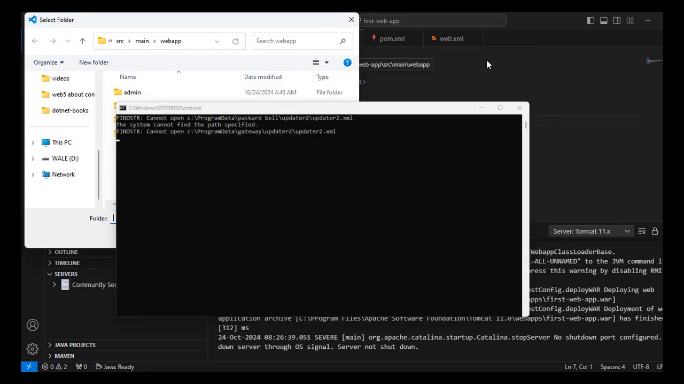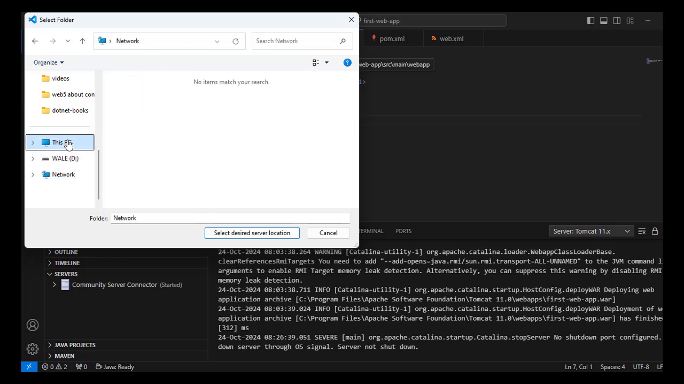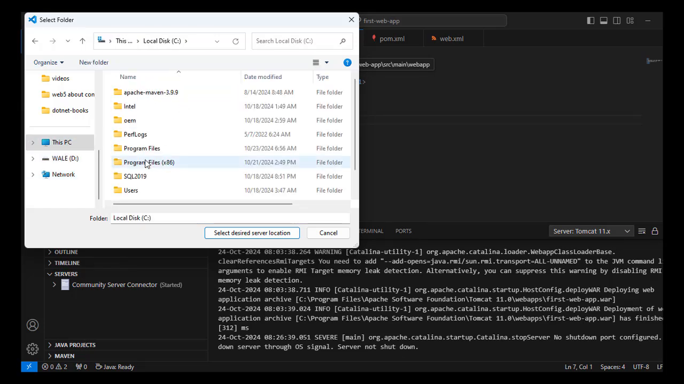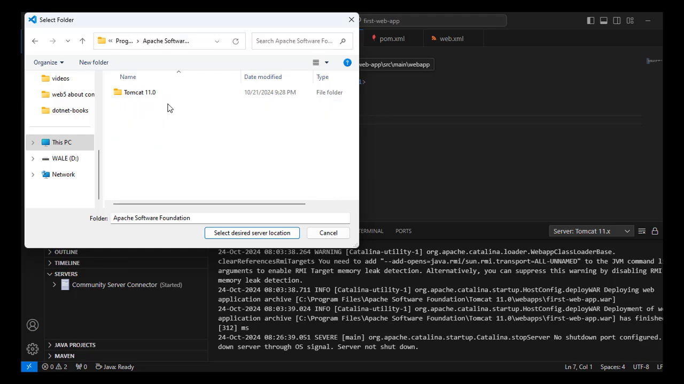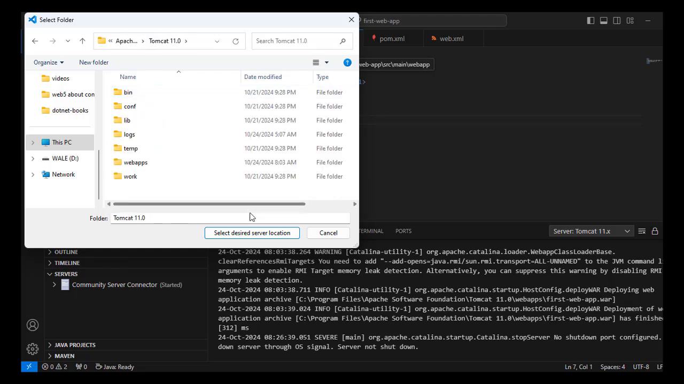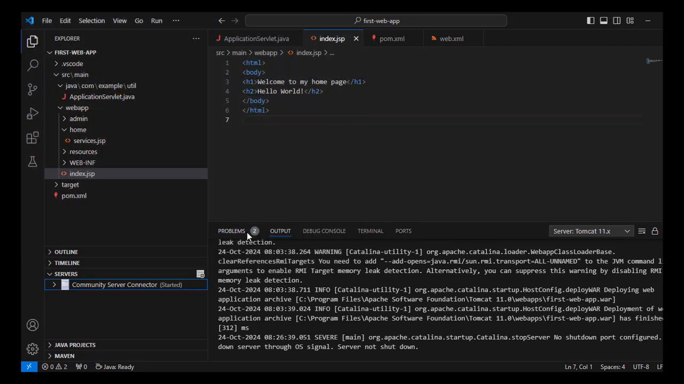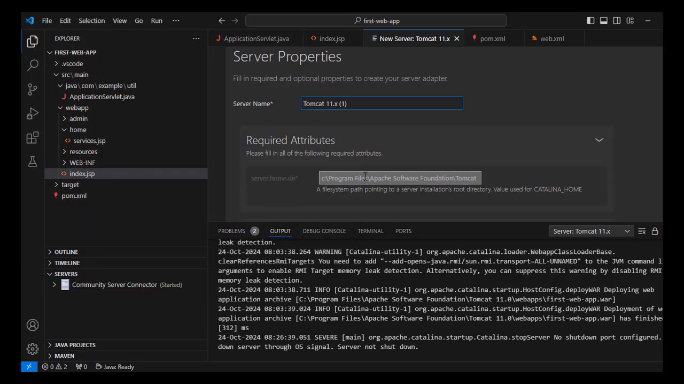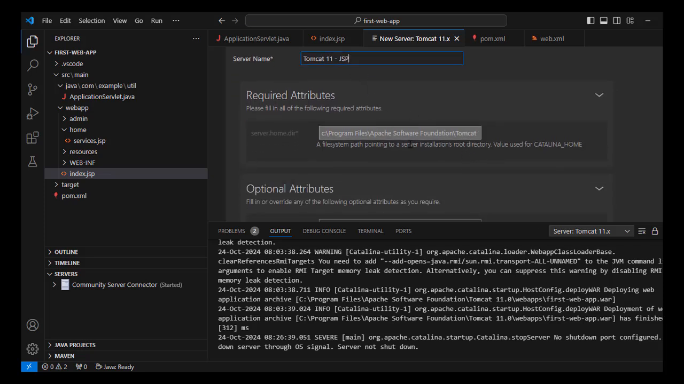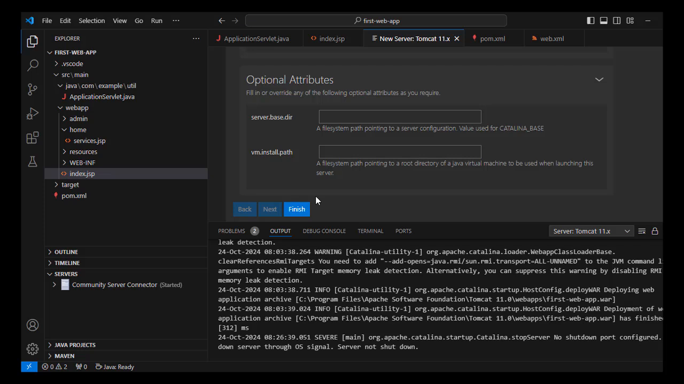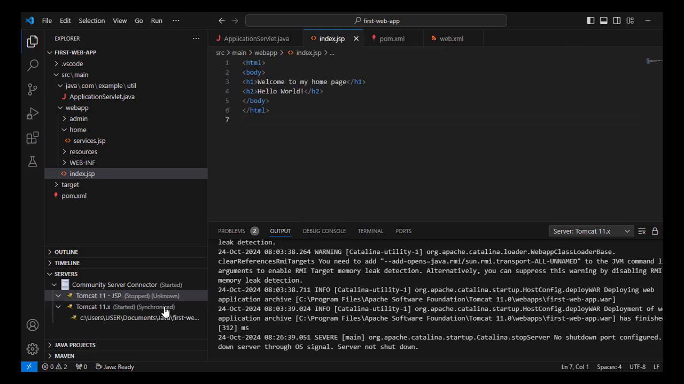It's going to ask you for the location of your server. That's in the C drive. If you go to your program files, Apache Foundation, Tomcat 11, you select the folder, you click on select desired location. So we have this server here, Tomcat 11, let me call it JSP. So Tomcat 11 JSP as the name of our server, and then you click on finish. So here is our server created here, Tomcat 11-JSP.